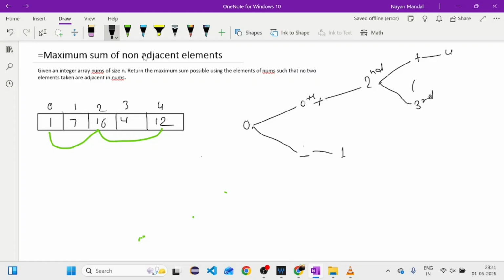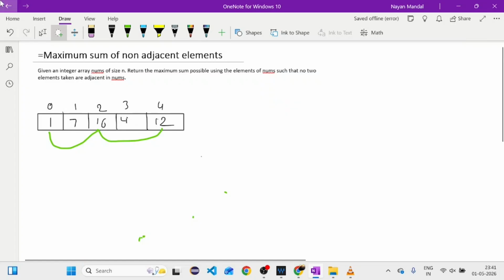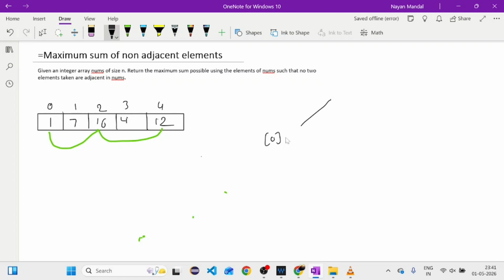So let's try to draw the recursive tree diagram for this. Okay, so let's see. Let's say this is the array. So we pick the 0th index, we pick the 0th element, and we move to the second index, right?